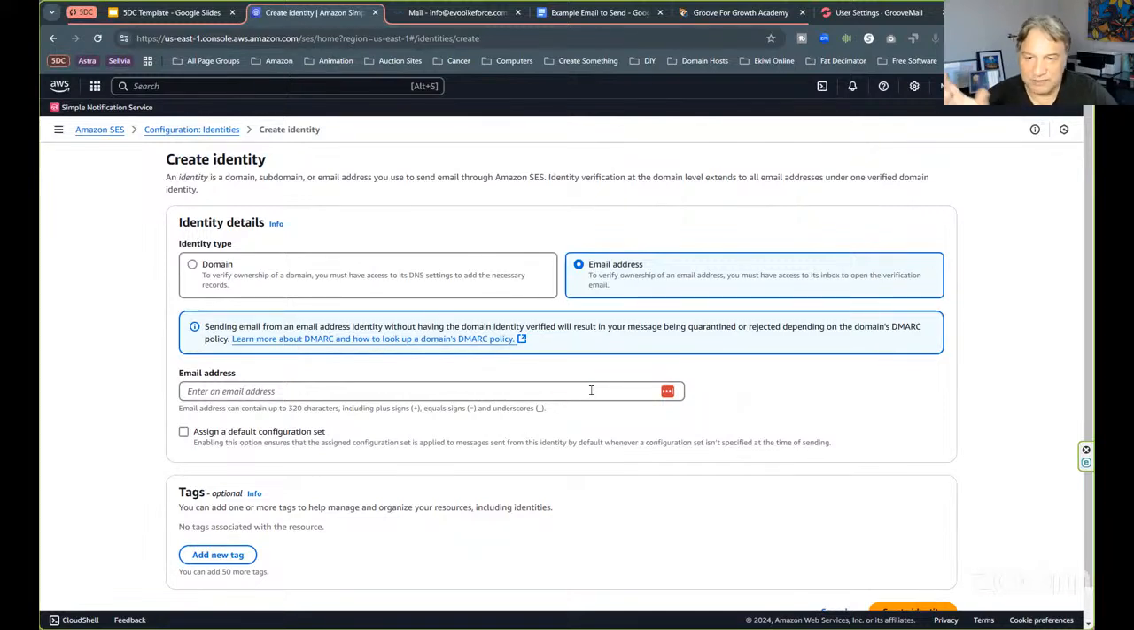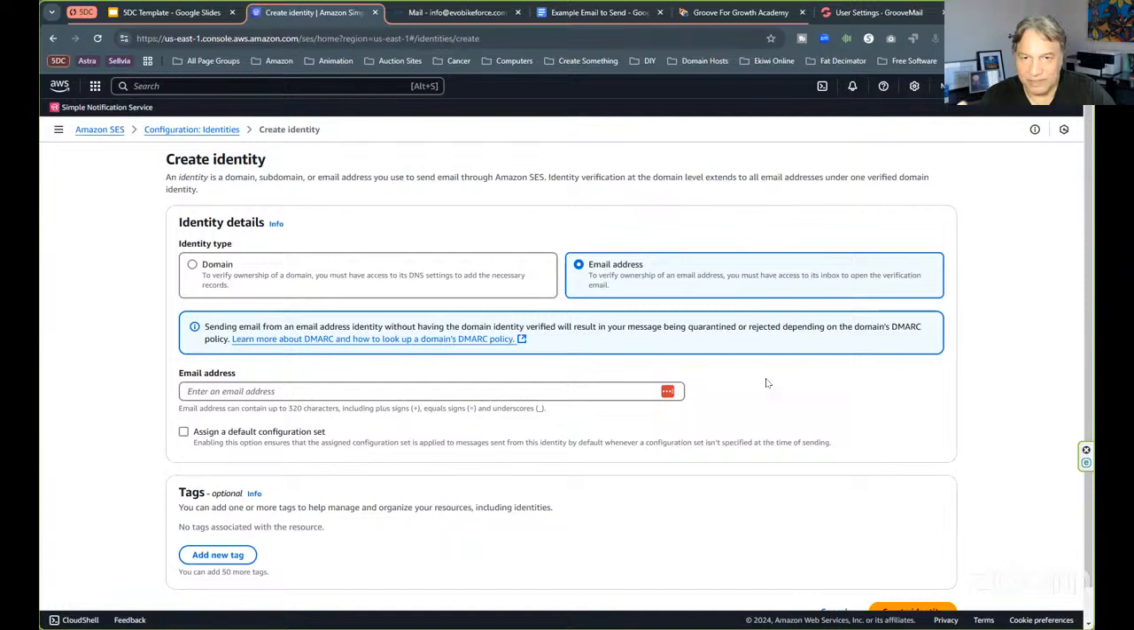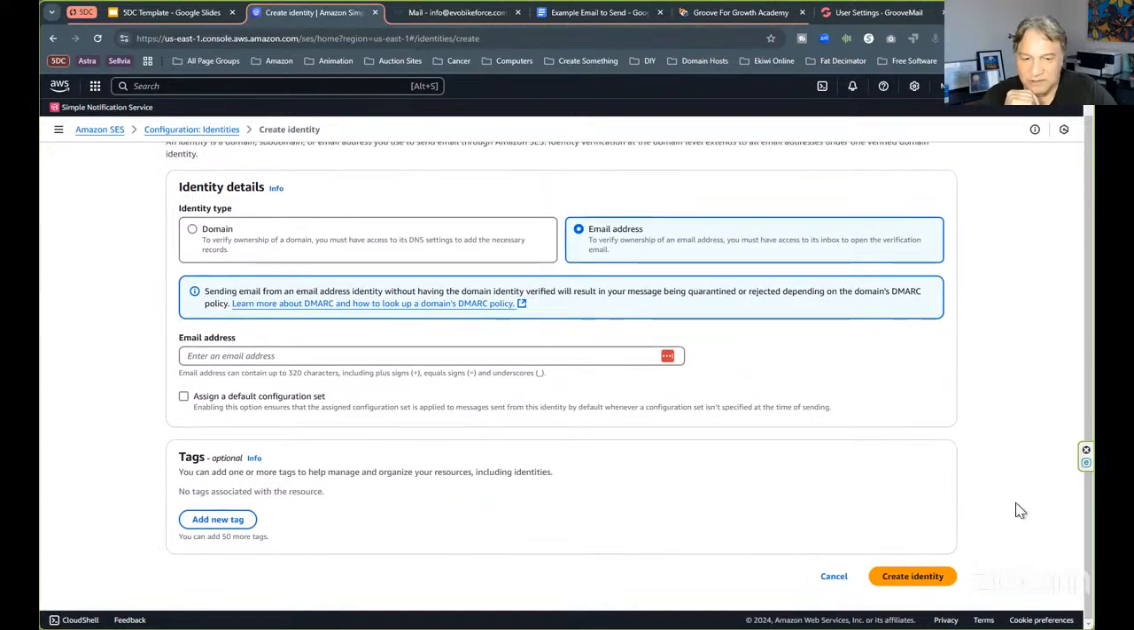The domain's first. You've already got that. You need to add your email address. Your first email address would be your admin at your Groove email address that you've actually signed in for Groove. All right, so that's the one you put in there, and then you create identity.